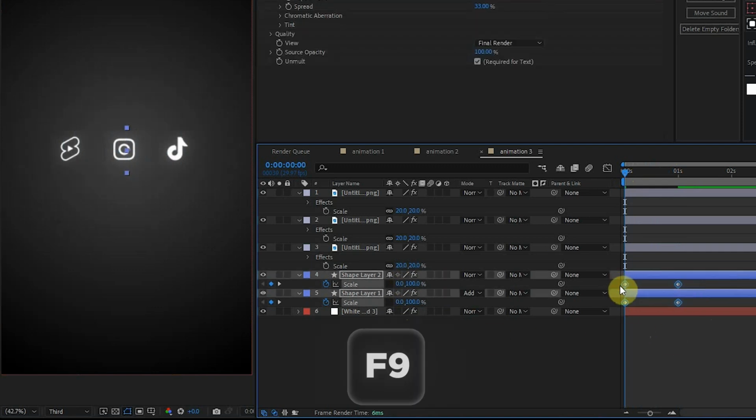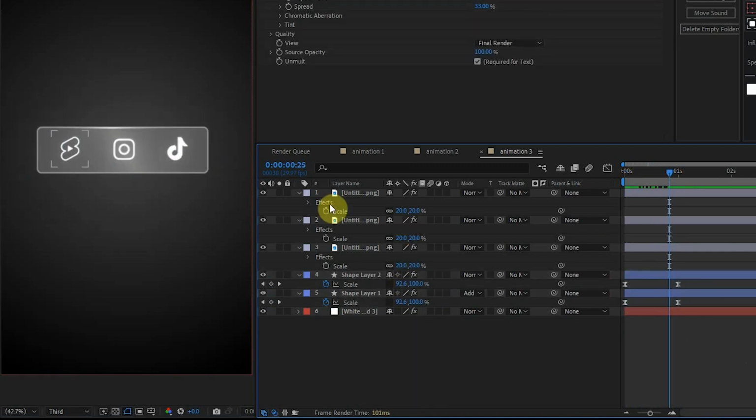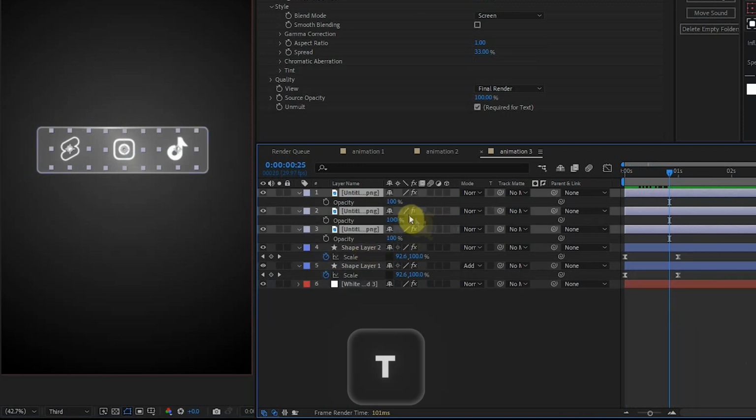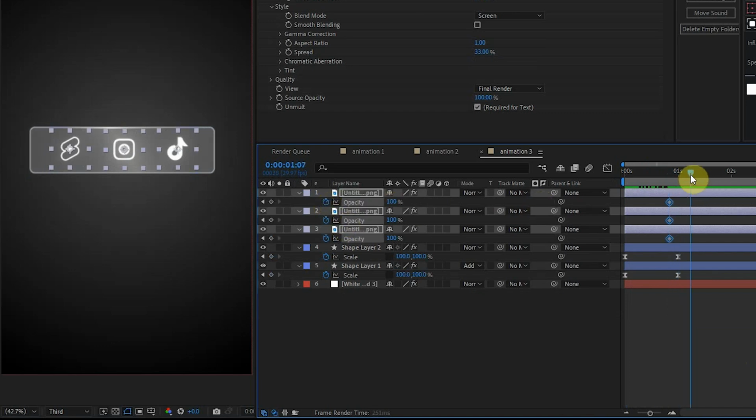Use F9 to easy ease the keyframes. Select the 3 icons and bring up the opacity using T on the keyboard. Move 2 to 3 frames forward before the shape layer's keyframe ends and create a keyframe. Move forward about 10 to 15 frames and create another keyframe. Move back to the first keyframe and send the opacity to 0. This will make the icons animate in nicely.